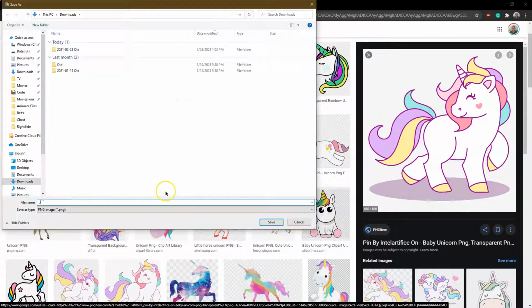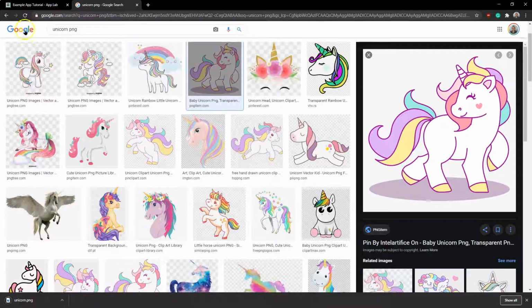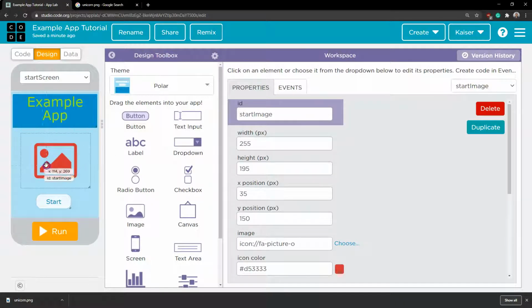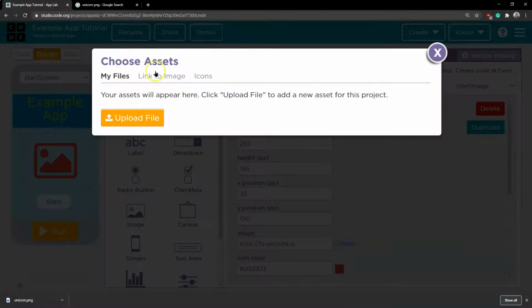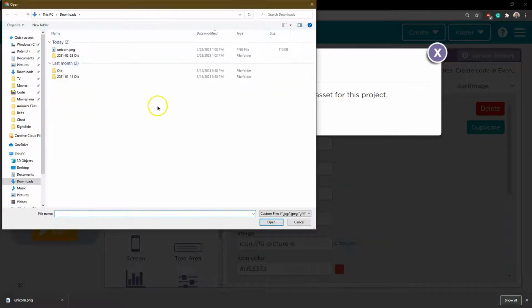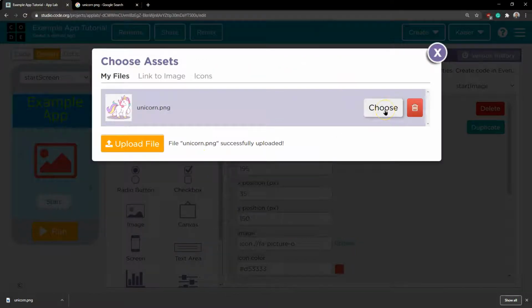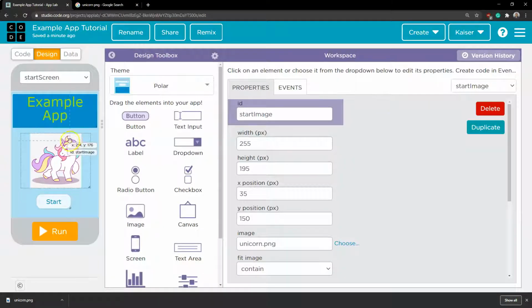Save image as, and I'll say unicorn. Note where you save it. I'm saving mine to my downloads folder, and save. There we are. Let me head back here. I can click on this. I can click choose image now. My files, upload file, unicorn, open that guy up. And now I have to click choose. So I know that was a bunch of steps.